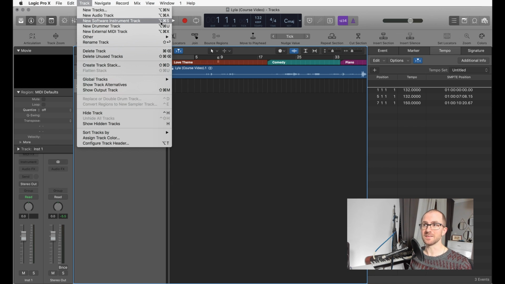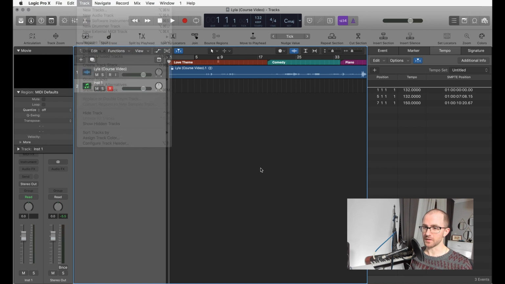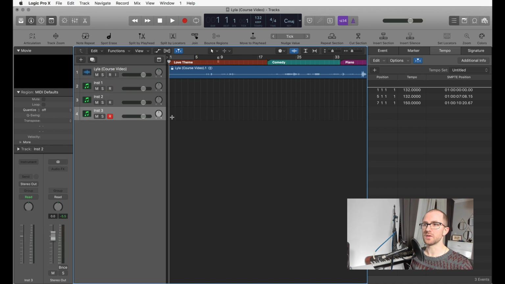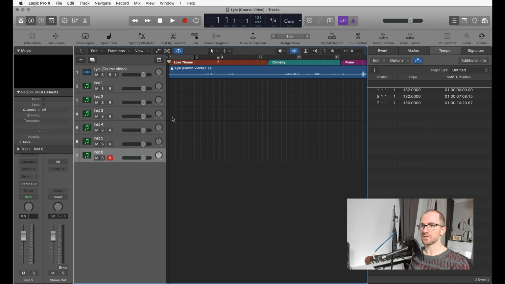The shortcut again is Command, Alt, and S. Really helpful to use that. That's one that you will use a lot. Quick tip, you can just put your thumb across both Alt and Command and hit S, and you can really quickly open new software instrument tracks like so.